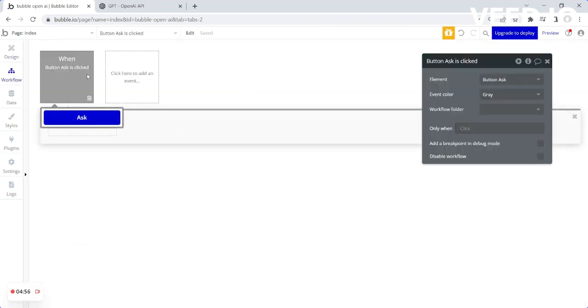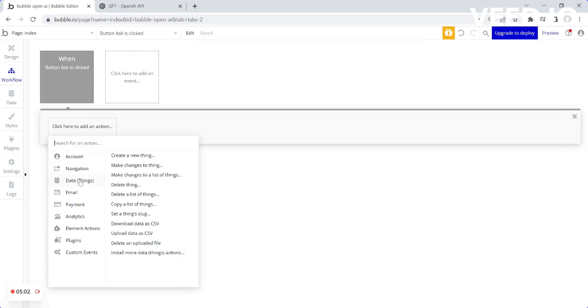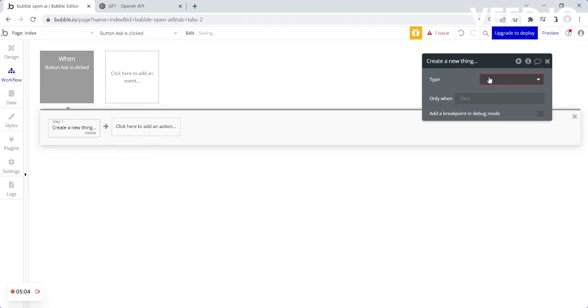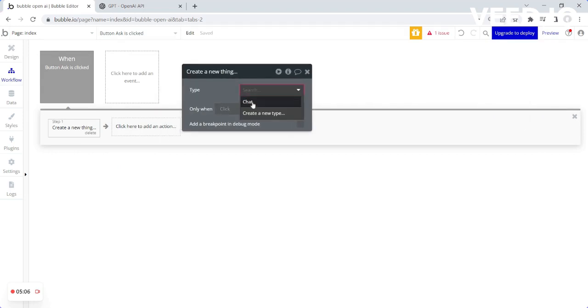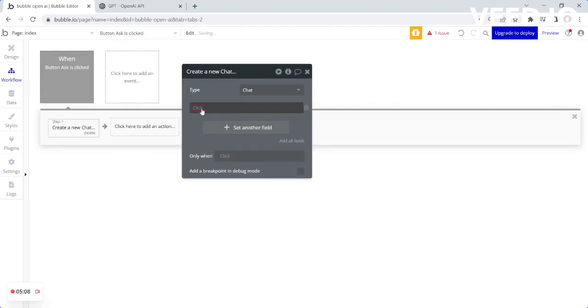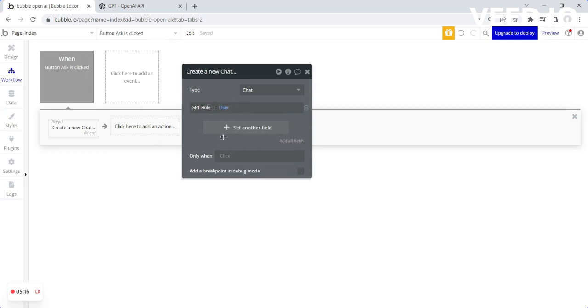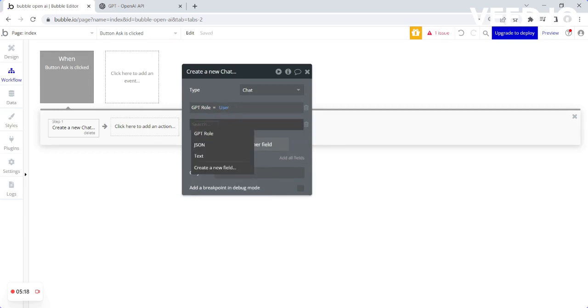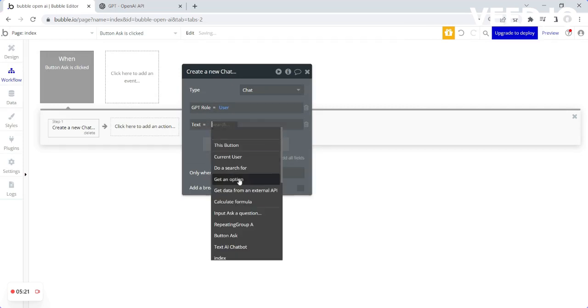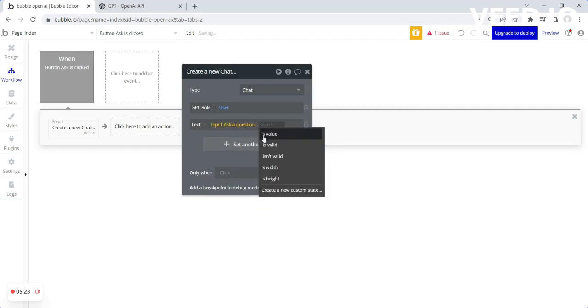And when this button is clicked, what we're going to want to do is enter into the system what our question is. So we're going to create a new thing, and that is going to be of type chat. We can say that the GPT role is going to be us, the user. You see how easy that was? I could just select it from here instead of having to type it. We're going to say the text is going to be the input. So it's where we are asking the question: input, ask the questions, value.